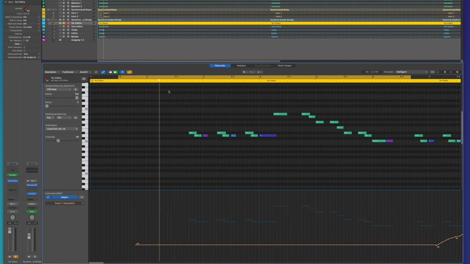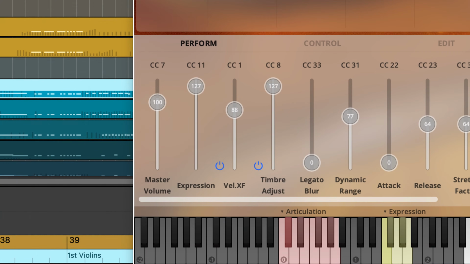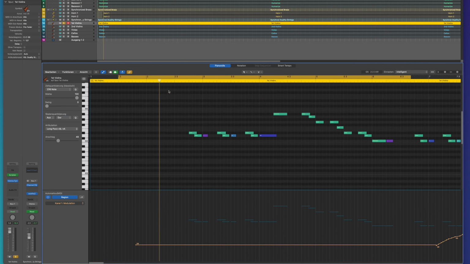What is very helpful though are the different controller data that you can put in for velocity crossfade, expression and timbre adjust. For example, here's the first phrase which is marked piano in the score. So I put the velocity crossfade at a low value with no change at all, while at the same time putting expression and timbre adjust at the highest value. This results in the whole phrase sounding, well, not really bad, but in my opinion rather mechanical and almost lifeless.